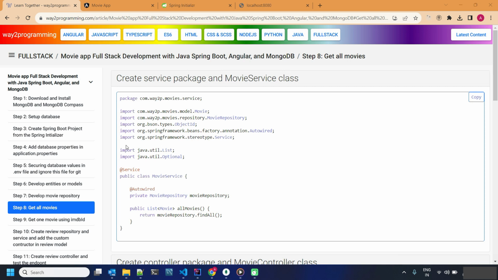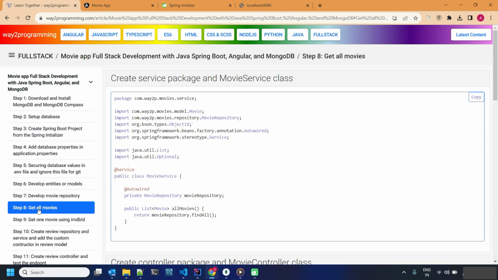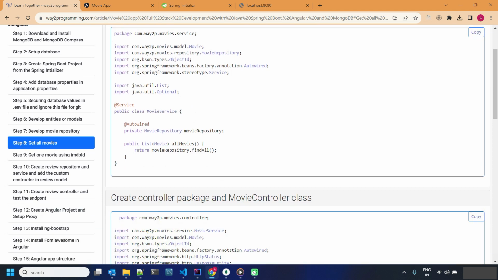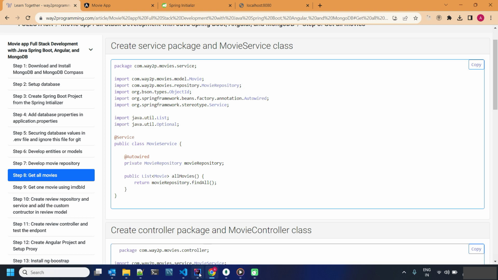Now the next task is we are going to get all movies. In the previous task we created the MongoRepository. It has the findAll function that we are going to call to get all movies. First we need to create the movie service. This movie service will have the dependency of the movie repository, and we create a function allMovies, and from it we call the movieRepository findAll function. And then from the controller we call this movie service function to get all the movies. So let's build this service first.